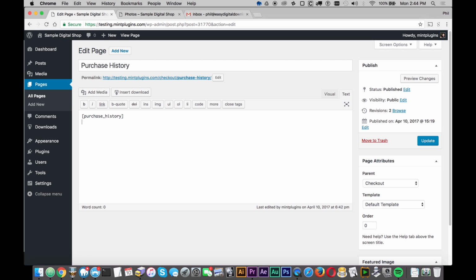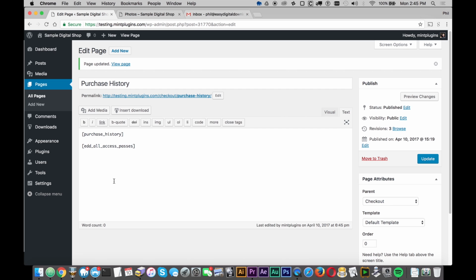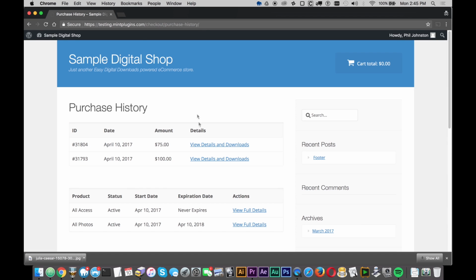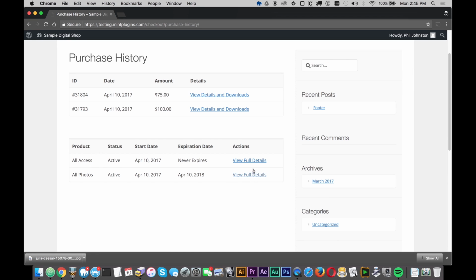So that's square bracket EDD underscore all underscore access underscore passes, and then an end square bracket. And let's click Update. And now let's go back to our incognito window where we're logged in as the customer. And let's go to that purchase history page. And now you can see here we've got our purchase history, which shows our receipt information and details and downloads. But now we also have this new area where we can see our All Access passes.